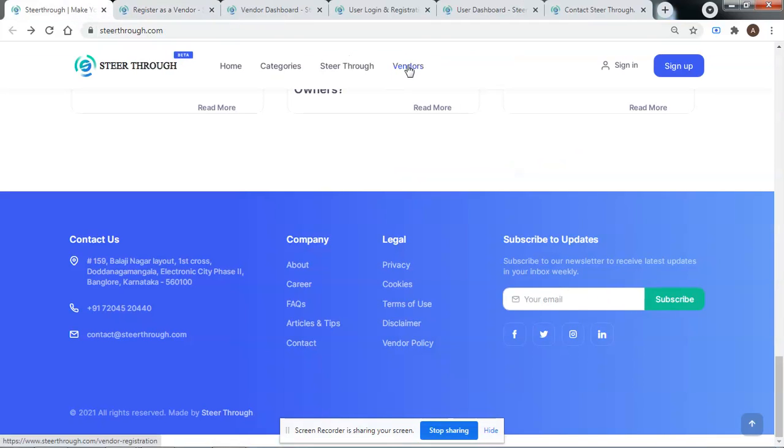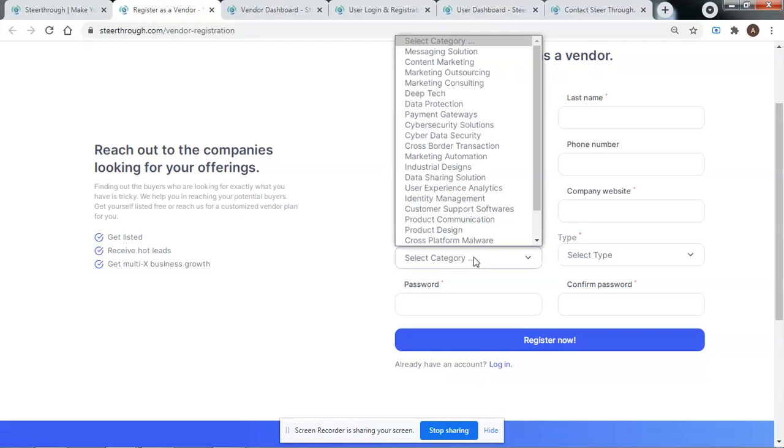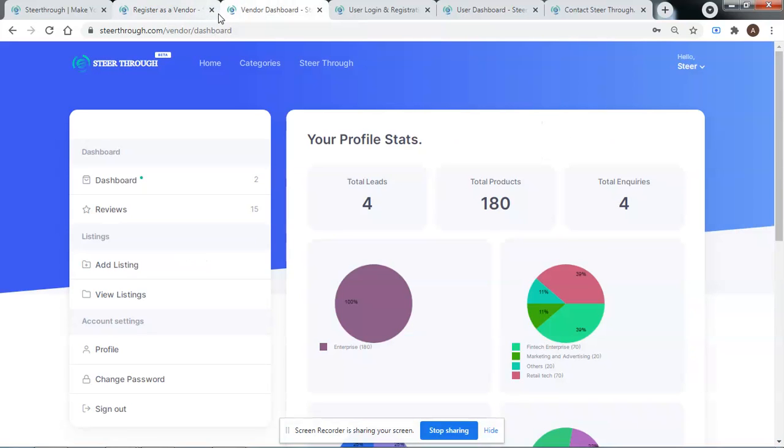Now if I click on the vendor, suppose I'm a buyer, sorry, I'm a seller, right? Which we call vendor here. So we visit the vendor section, we click on that, and we find there are two options. First, we can register here, showcase my interest, select the product category which is available. I can also tell SteerThrough whether I'm interested in a product, service, or standalone listing. I can register myself. Once the registration is done, I can log in here. So here's the login screen.